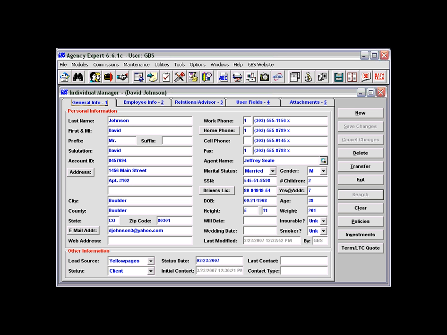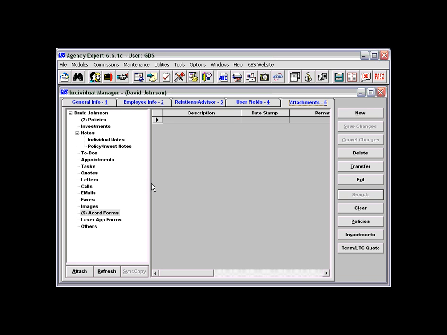Once you have completed your ACORD form, or at any time in the future wish to retrieve a previously completed form, simply locate the individual or business record, click on the Attachments tab, and your ACORD forms will be displayed.